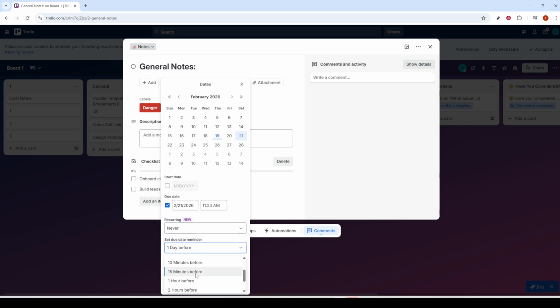Now set a reminder to make sure Trello nudges you at the right moment. You'll see notification options such as at time of due date or a certain amount of time beforehand, like 10 minutes, 1 hour, or 2 hours before. Pick the lead time that matches the task's complexity. For quick tasks, a short heads up might be enough. For bigger tasks, choose something earlier, like a day in advance, so you can prepare without last-minute stress.